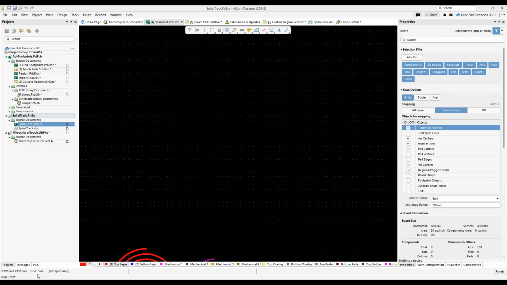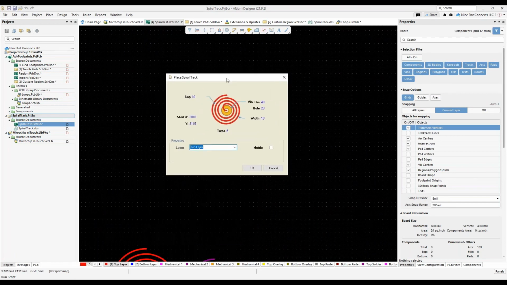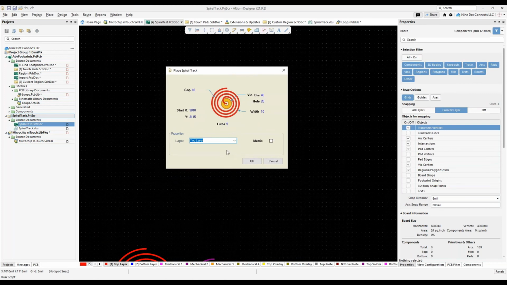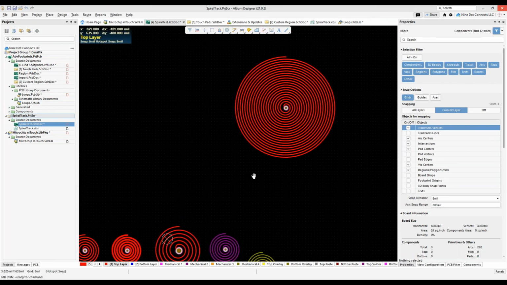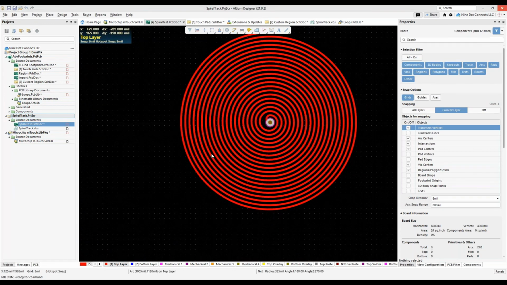So I'm going to click down here, and this one does actually have an interface to it. So you can have scripts that don't, you execute them and they're done. This one happens to give you some options. So let's go with 20 layers here, probably 20 turns here, and let's press OK. And there it is, right? And so it's pretty cool.